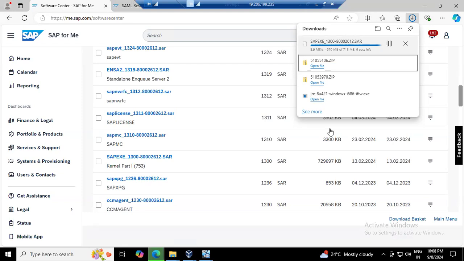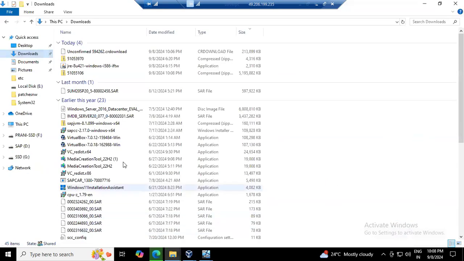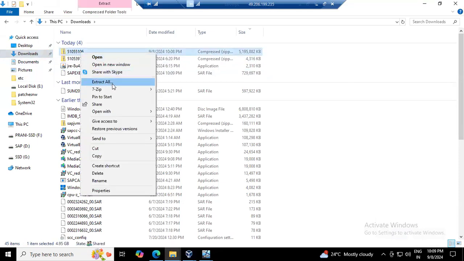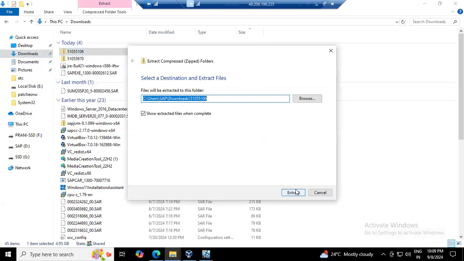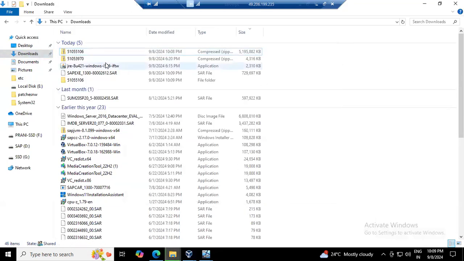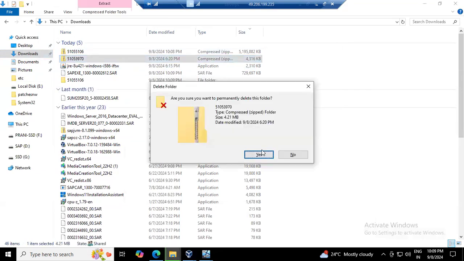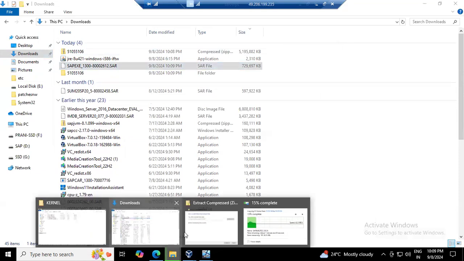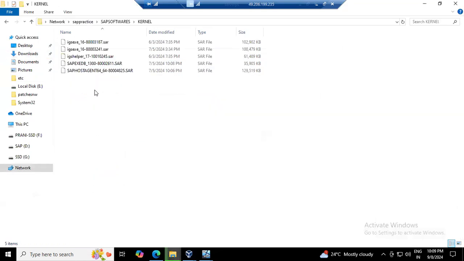Okay, this is done. So then this is done. This is a very big file, the one 5 GB file. So this we have to extract it actually. All the files will be extracted. This is different, this is not required. And then we have the exe file. Just copy that exe to our kernel directory.